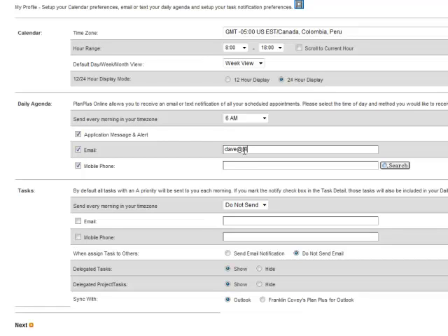So now my daily agenda will be emailed to me at 6 a.m. to that email address. If you need to have more than one person notified of your daily agenda, you can separate another email address by putting a comma and put other email address in here. Now both those email addresses will receive your agenda at 6 a.m.